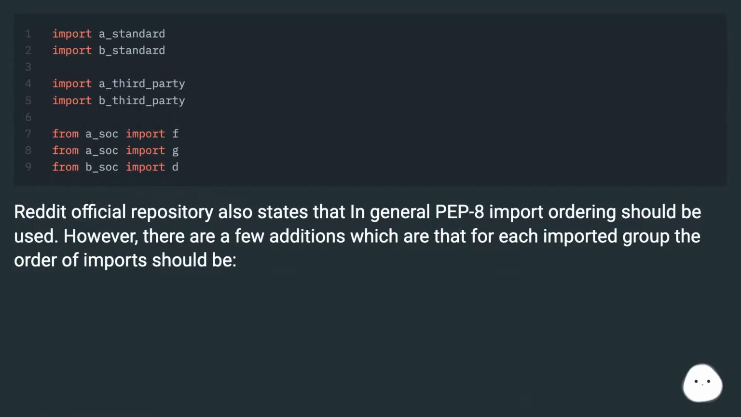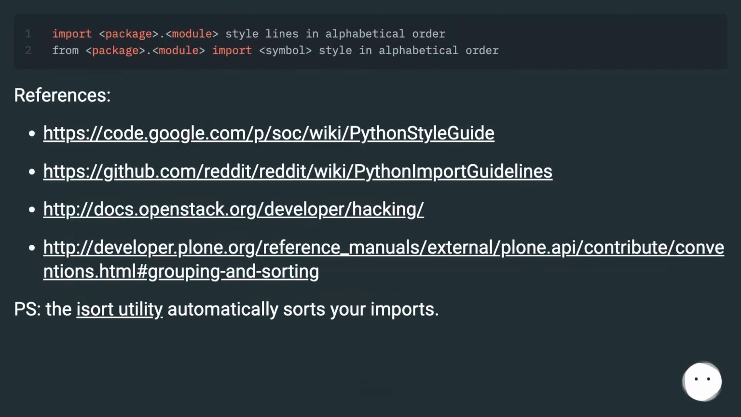Reddit's official repository also states that in general PEP 8 import ordering should be used. However, there are a few additions, which are that for each imported group the order of imports should be as follows. References. PS, the isort utility automatically sorts your imports.